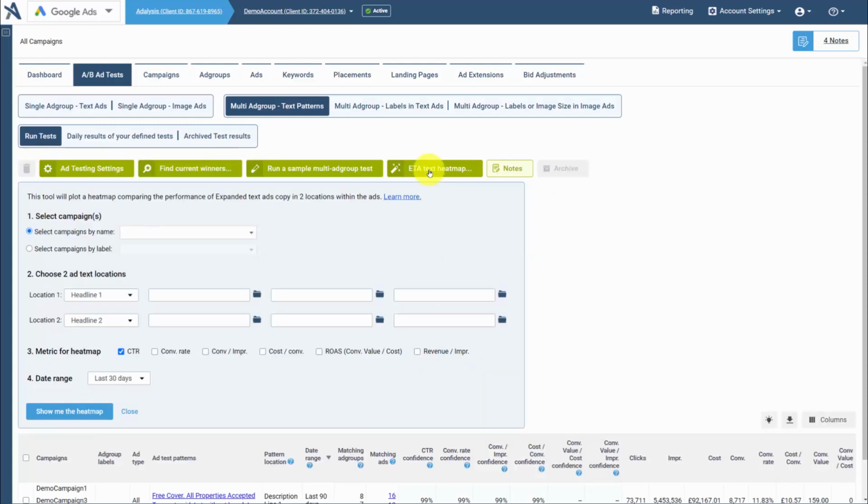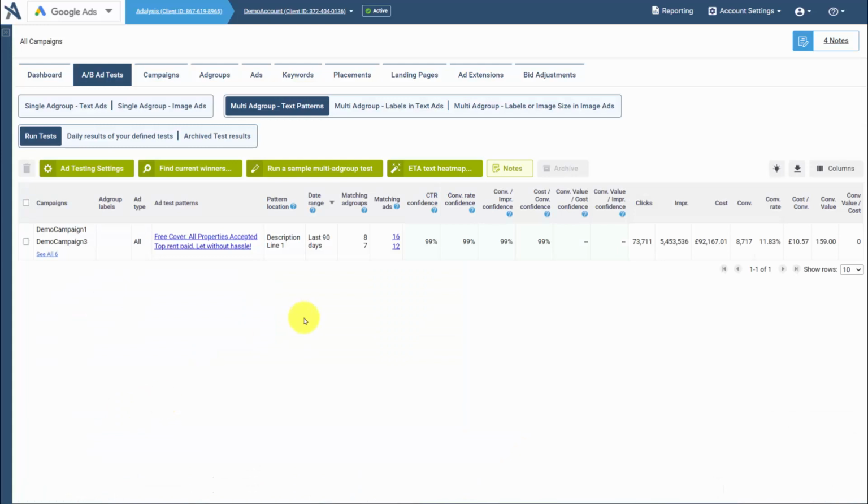In addition, you can run heat maps to see, for the intersection of headline 1 and headline 2, what does my data look like? And you can find some insights in the heat maps. So multi-ad group testing is a good way of testing a lot of your hypotheses at a higher level. Should we use brand and non-branded ad groups? Should we use ad customizers versus our static ads? And you can do all kinds of testing.